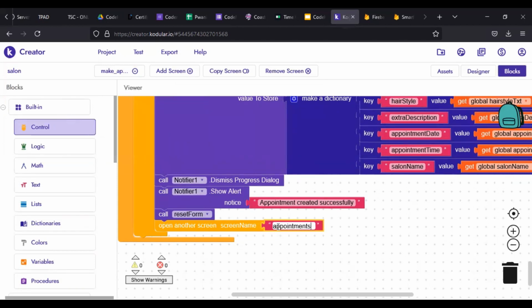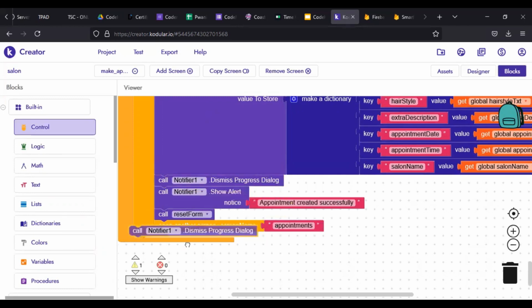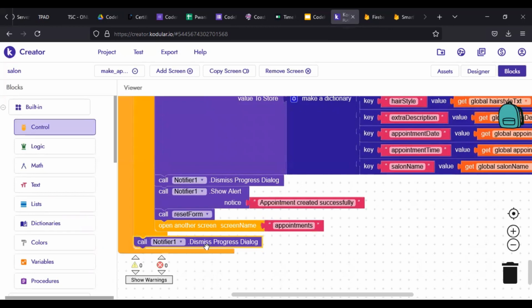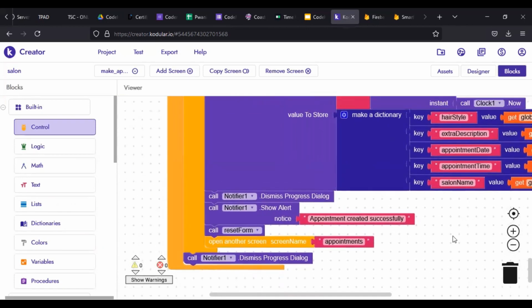Like that, appointments. And in case it has errors, you can just duplicate this dismiss progress dialog and put it at the end, outside the if block, after the if block. And here you will be done with this screen. Now, in the next session or in a few minutes, I'm going to start and explain to you the other screen, which is the appointments screen.